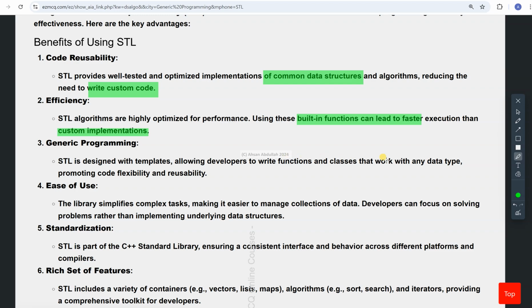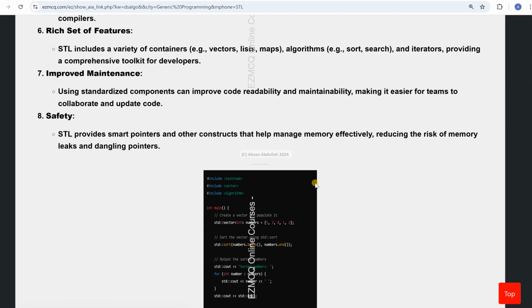write functions and classes that work with any data. Because of these templates, ease of use, making it easier to manage collections of data, I've already explained. And of course, I already explained the rich set of features. Improved maintenance: how is the maintenance improved? Because components can improve code readability and maintainability. If I can read code which is written in a standard form by excellent programmers, then of course it is very easy to maintain, relatively very easy to maintain.